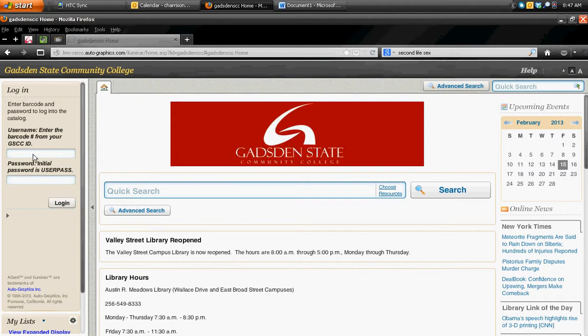But your username is going to be the number on the back of your Gadsden State ID underneath the barcode. That's not the same as your G number, so keep that in mind. Your initial password is userpass, and once you use that, it'll ask you to update your password to something that you personally can remember. Once you do that, it's yours. The library has no access to it, so make sure that you can remember it.